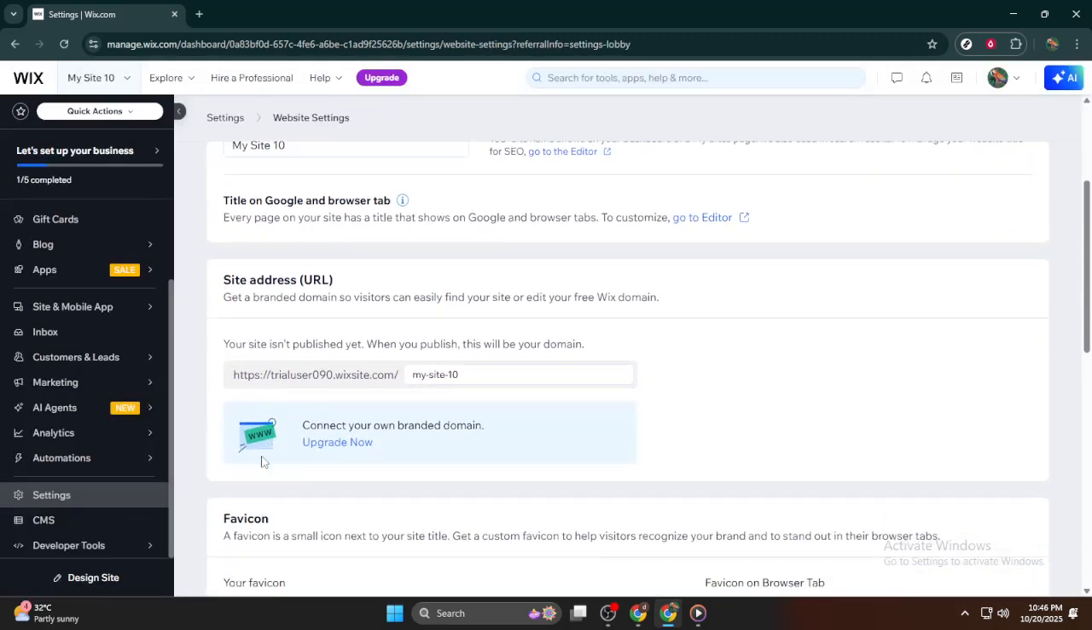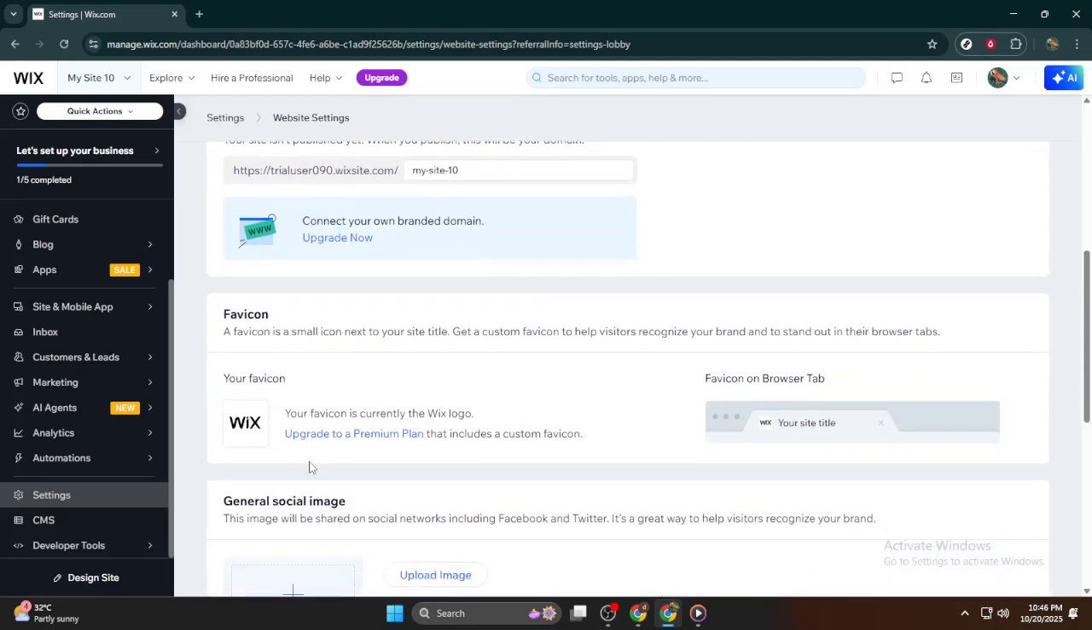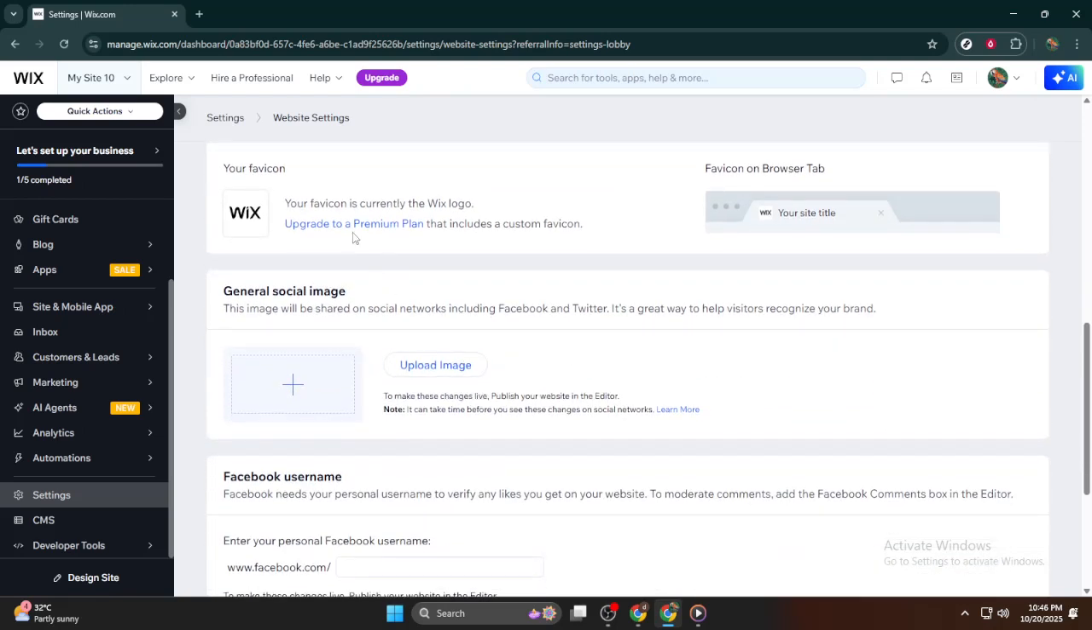Now scroll down until you spot the favicon section. It's usually tucked somewhere below other vital settings like SEO tools or social media connections. Once you find it, click on Update Image. Here, you'll be able to upload a new image that will serve as your favicon. For this step, click on Upload Images.